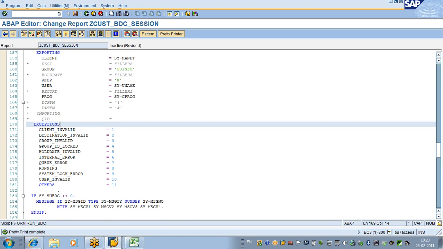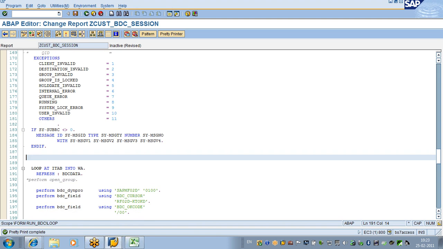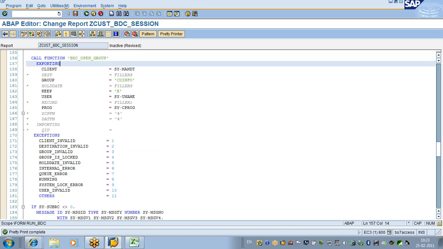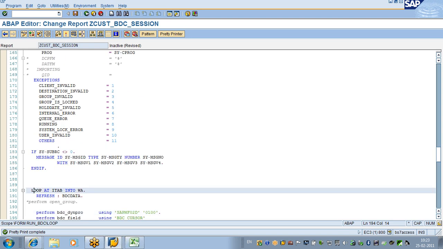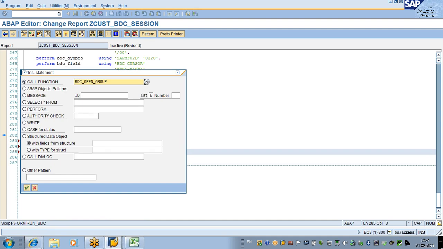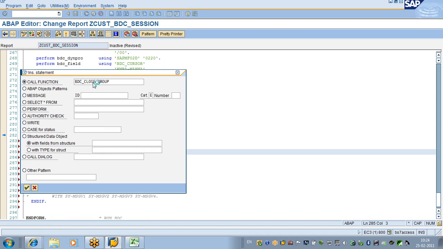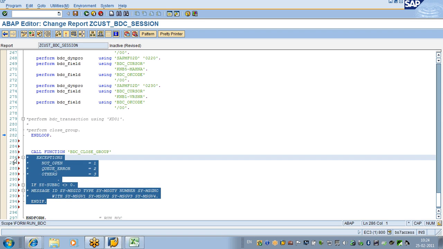Now come down. So now what you have done, before the loop you have BDC open group, and after the loop, this is the beginning of the loop, so there will be an end of the loop somewhere. So after this loop, go to the pattern, BDC close group, call the function module BDC close group. Here, no import parameters, no export parameters, only enable exceptions and messages.